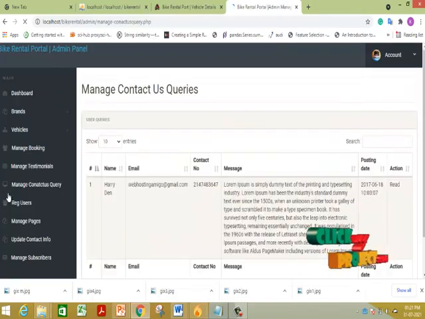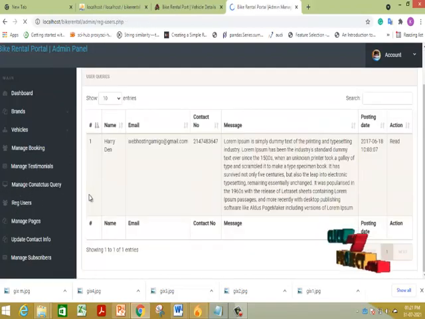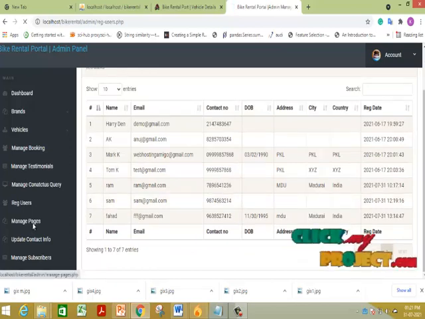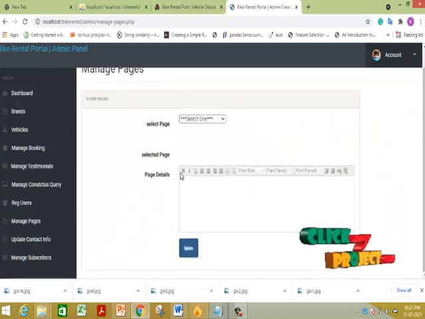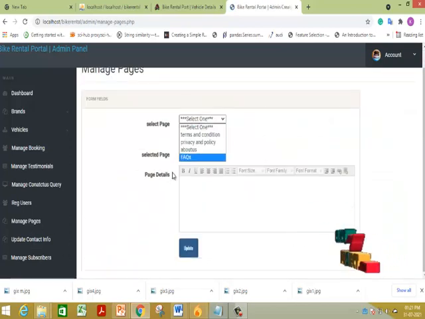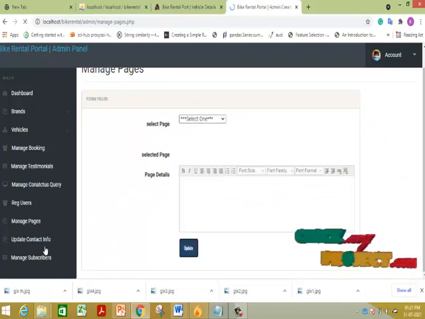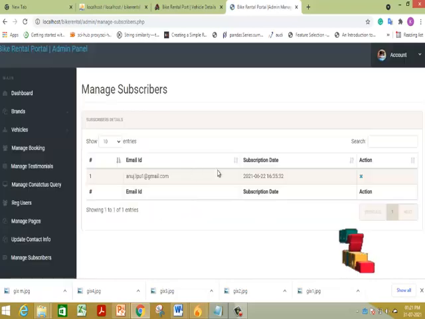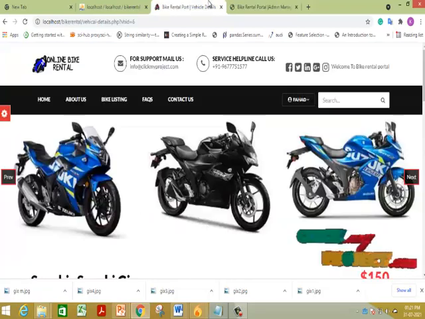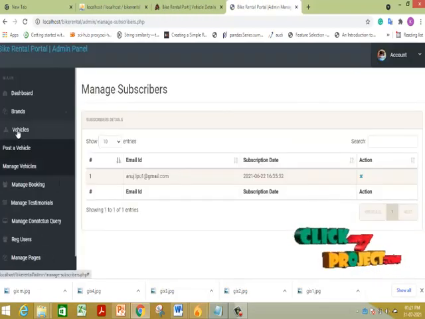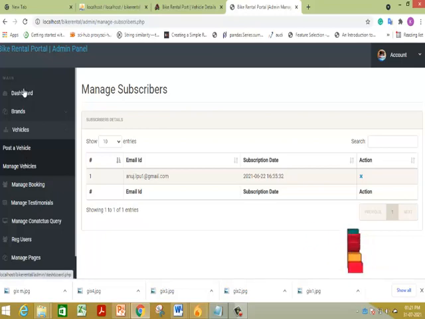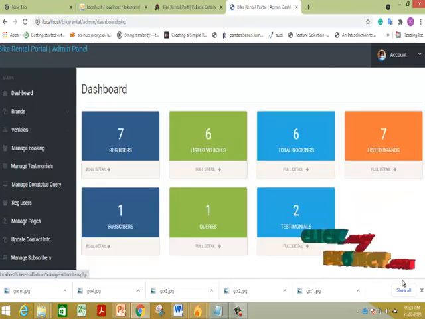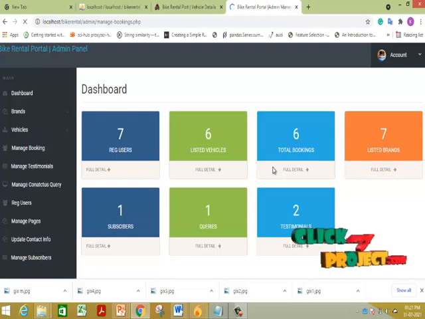If you need to, you can see the registered users. In manage pages, to manage the terms and conditions, you can update them here, and update contact info. Then manage subscribers. These are all the things over here. And if you need to see the total bookings, they are here.